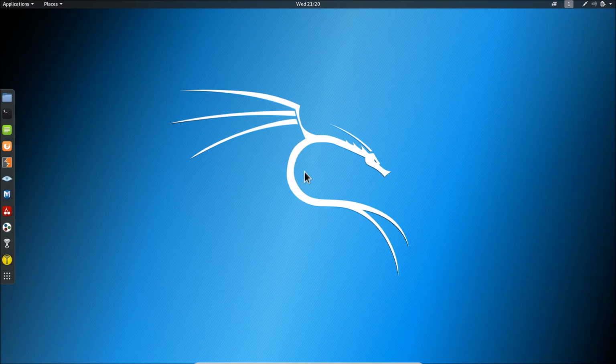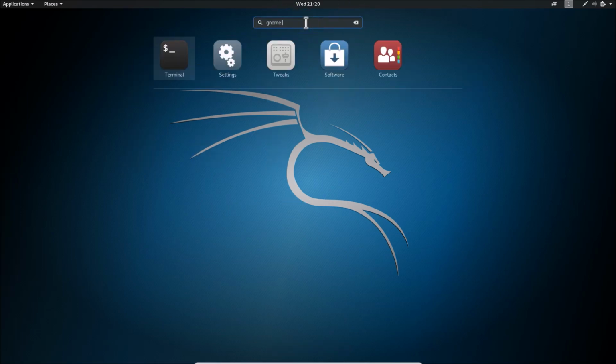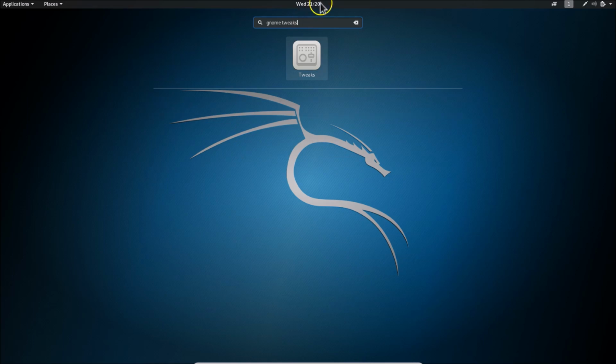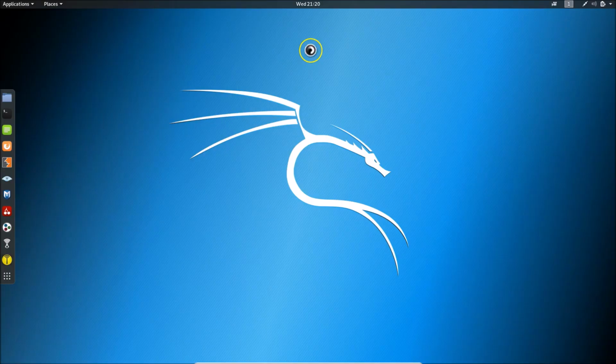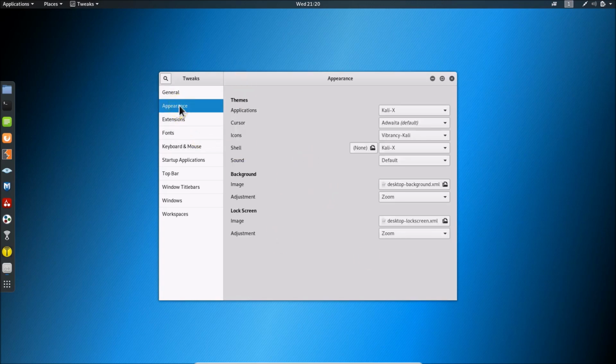Okay, so just click on this show applications, and here we have this search box. Just do a search for gnome tweaks. Okay, and here we have the tweaks, this tool. Click on it and it's opened, and after that click on this appearance, and here we have the applications under themes. Okay, and here we have the drop down. So currently we have this Kali X selected. Click on this, and you can see here we have the two dark themes, Adwaita-dark and Adwaita-dark.